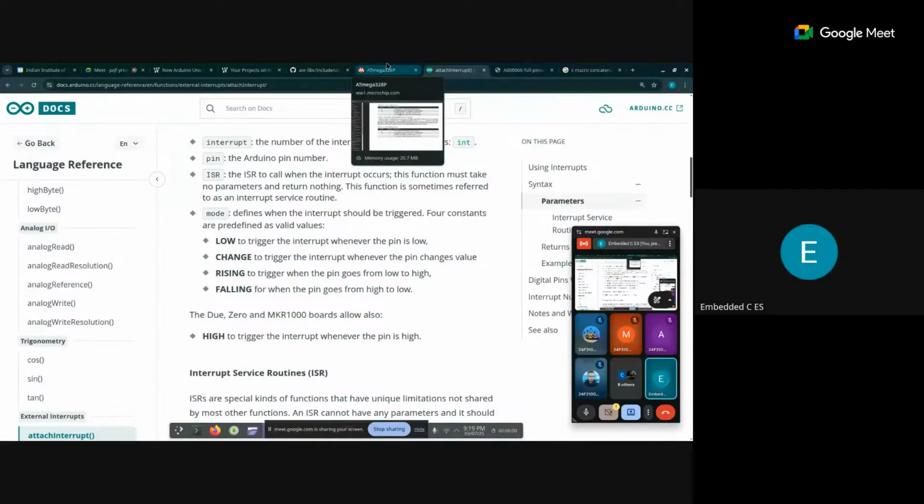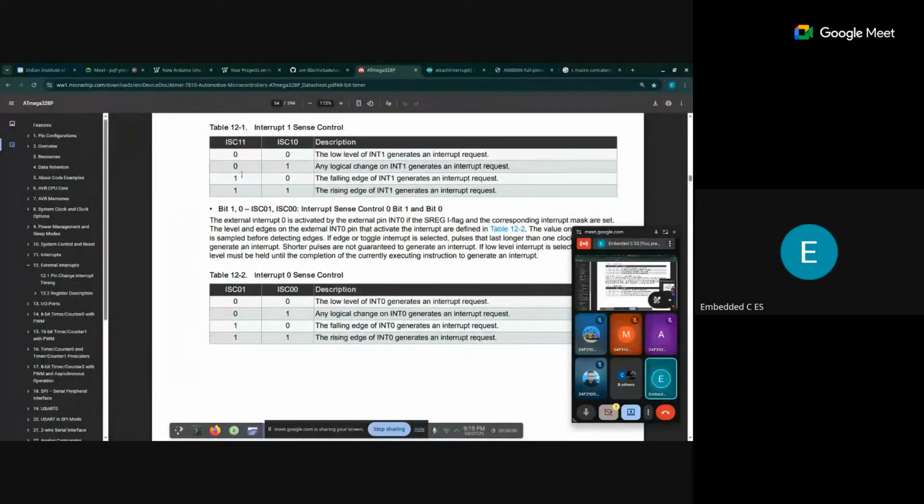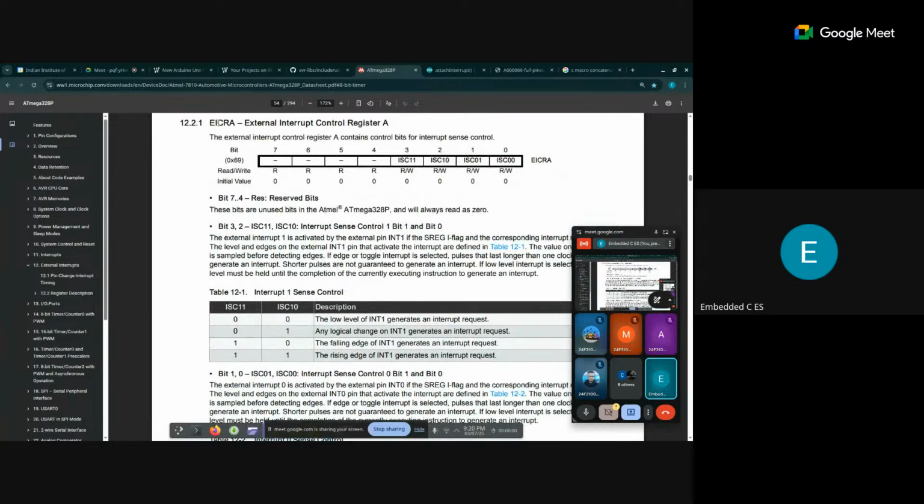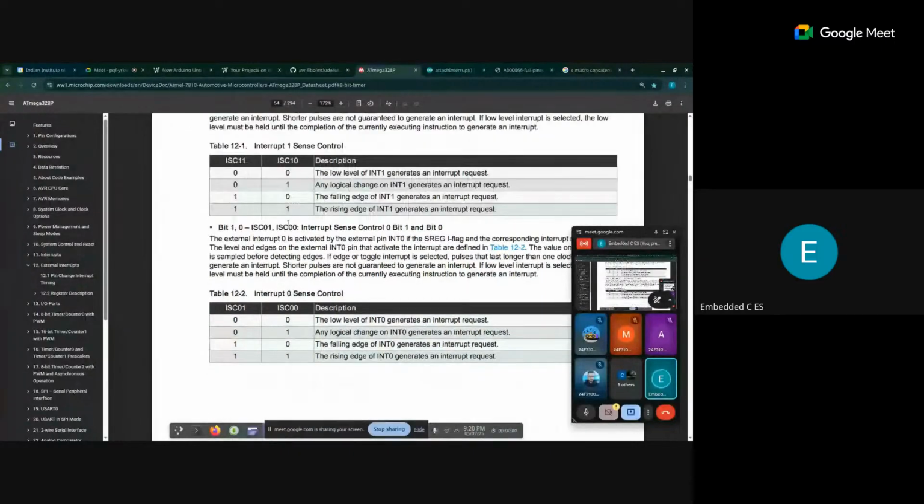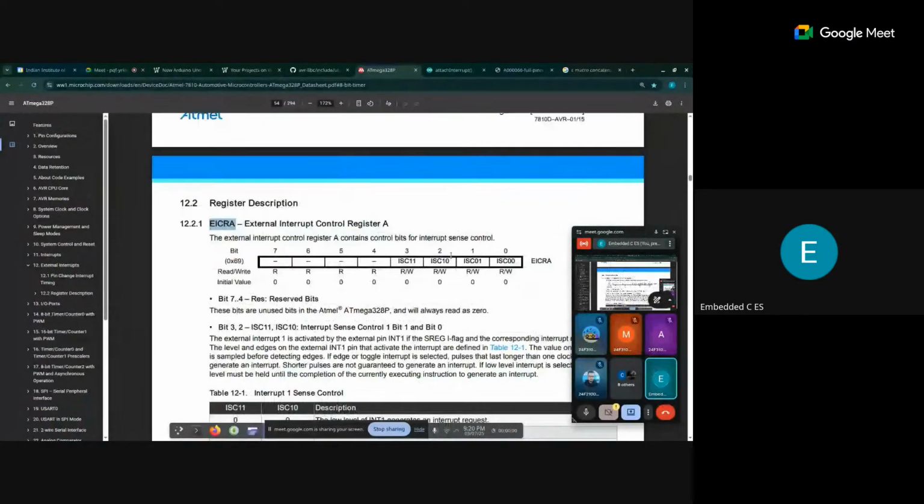But here we have to set up the pin. There are 2 interrupts that we can set up. One is for interrupt 1, and the other is for interrupt 0. These bits are called interrupt sense control bits. These are bits, not registers. The register is EICRA, external interrupt control register A, right? So these are the registers, and these are the bit names, bits in that register. To set up that particular value, we have to set these bits in this particular register.